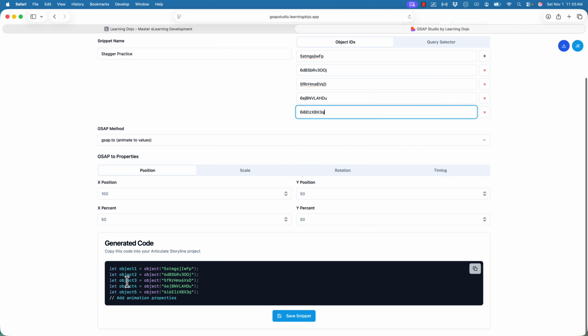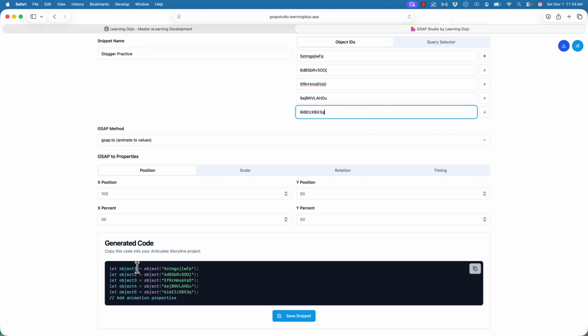Now notice what's happening down on the code here. It is creating every single one of those objects into a variable. That variable you can see here is let. And so it's saying let this name be this ID, essentially. And it automatically adds on those names. So object 1, object 2, object 3, object 4, and object 5. When you copy in the code, you could change that, but it's just basically adding a number to object so it can differentiate between those different objects.